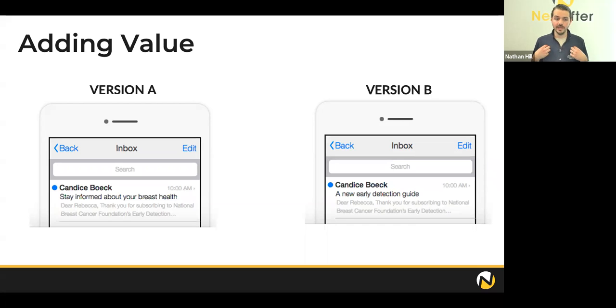Version A, to me, sounds a bit more passive, like it's passive information. Maybe it's a newsletter or something that I can continue getting updates from in my inbox about my breast health. That's interesting and of some value, but it's fairly passive. But version B, it's clear that inside of here is something that I can use, a new early detection guide. If I'm the ideal recipient of this email, this is something valuable to me. I know that if I open this, I'm going to get something valuable, a tool that I can use today.